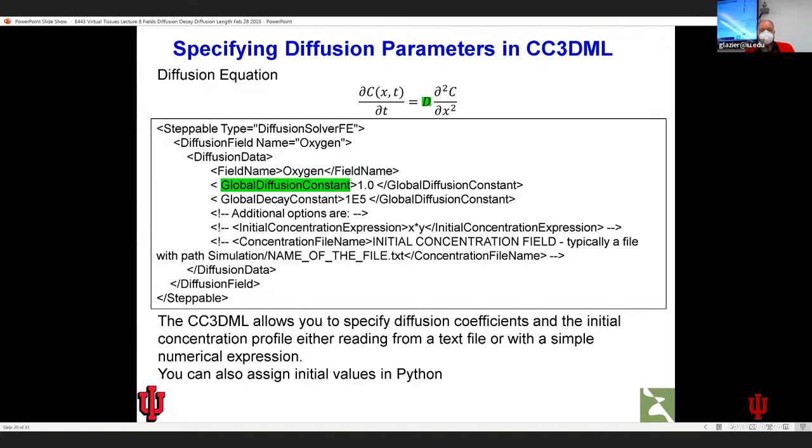The first thing you'll see is field name repeated, oxygen. And I'm not exactly sure why we say everything twice here. And I've never tried what would happen if you made those names different or if you left one of them out. I know you can't leave the top one out. I don't know what happens on the other terminal.